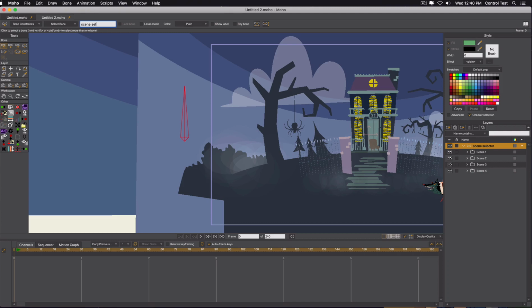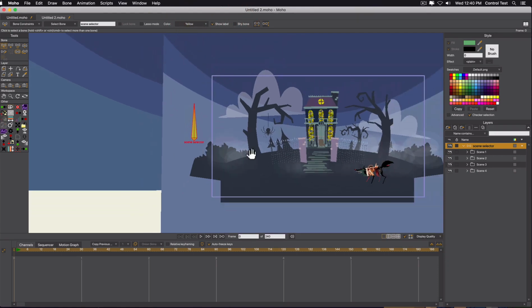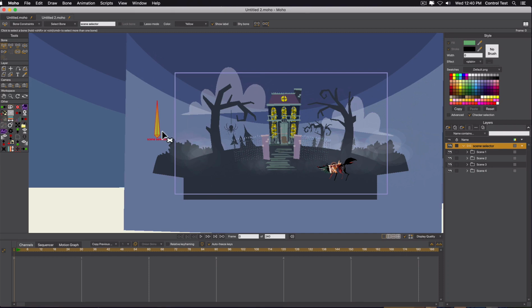Scene selector, and let's go ahead and label it, and I'm just going to color it yellow just so it sticks out or stands out. So we have a scene selector bone. So all we need to do now is make a smart bone action.